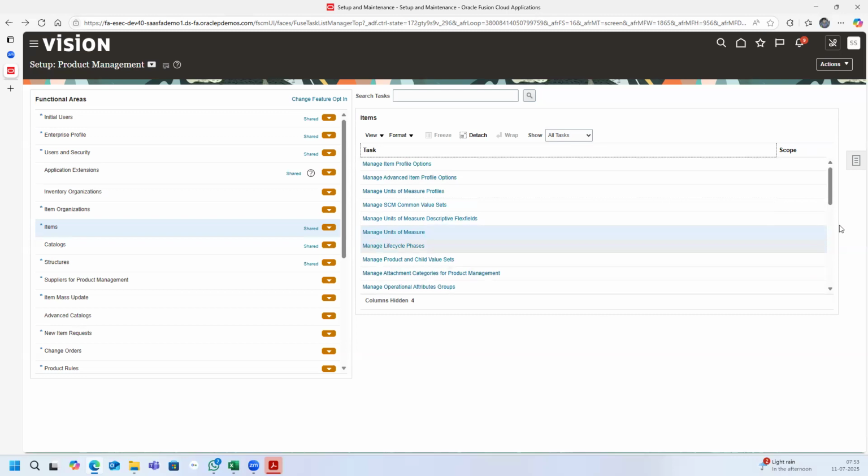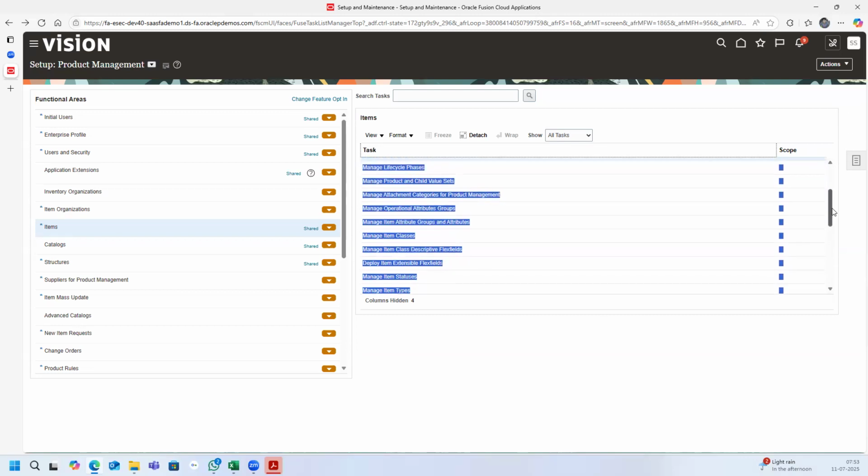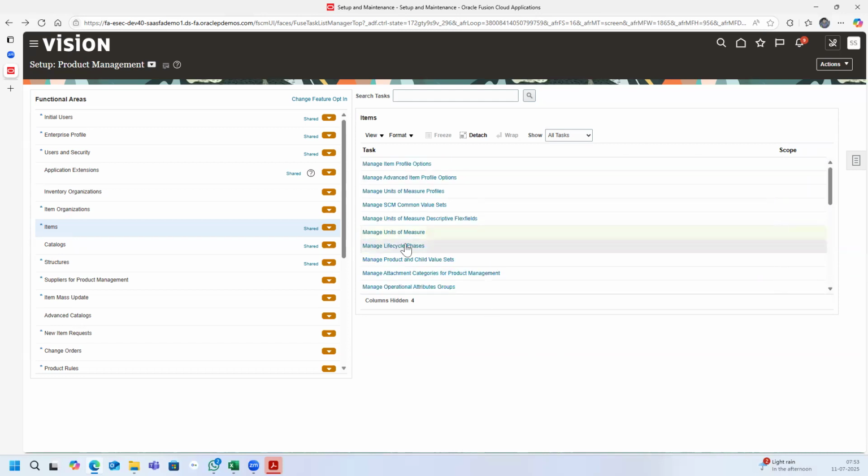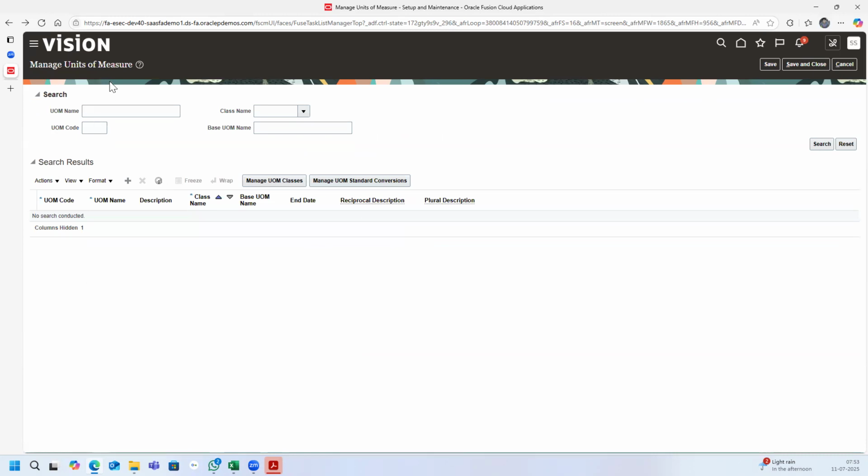Under manage unit of measures only, we got item classes. So there is no separate window. Just click on manage unit of measures. Before that, we had seen manage unit of measure classes. Now we removed that, and we are getting only manage unit of measure. This UI we call classic UI.